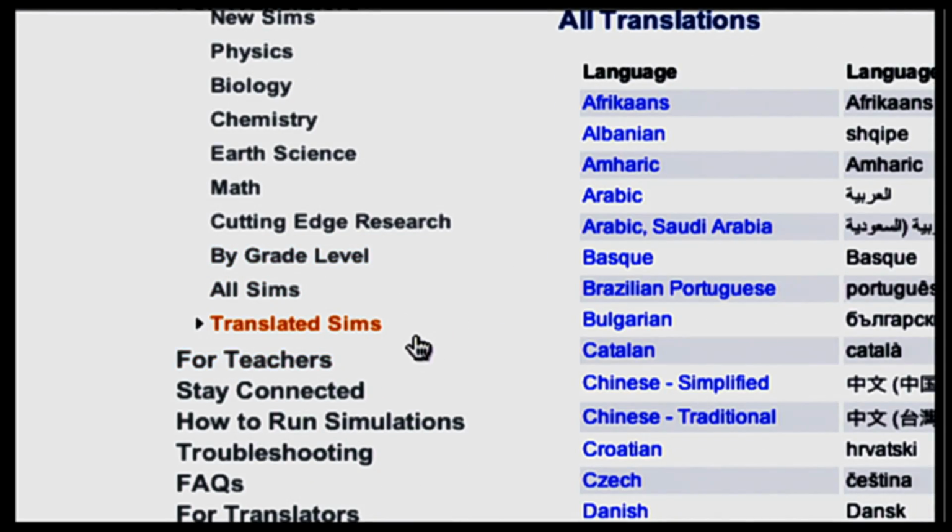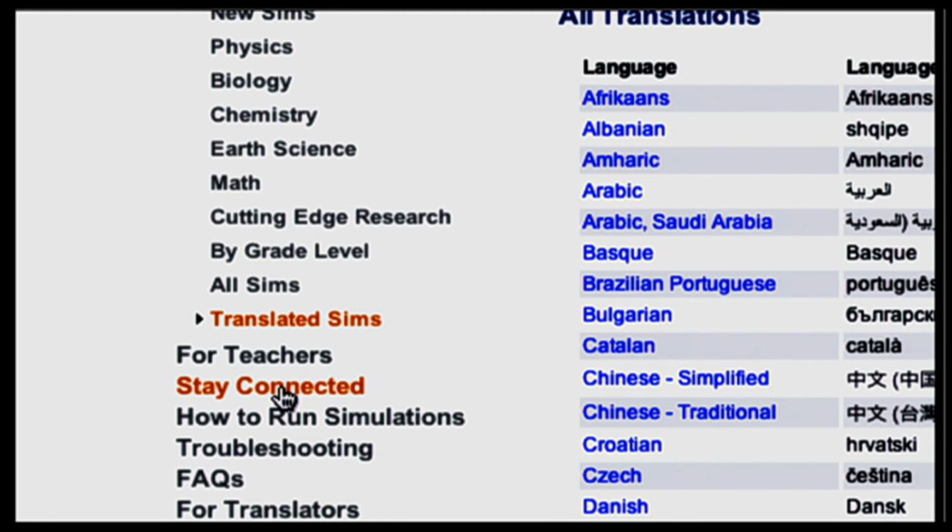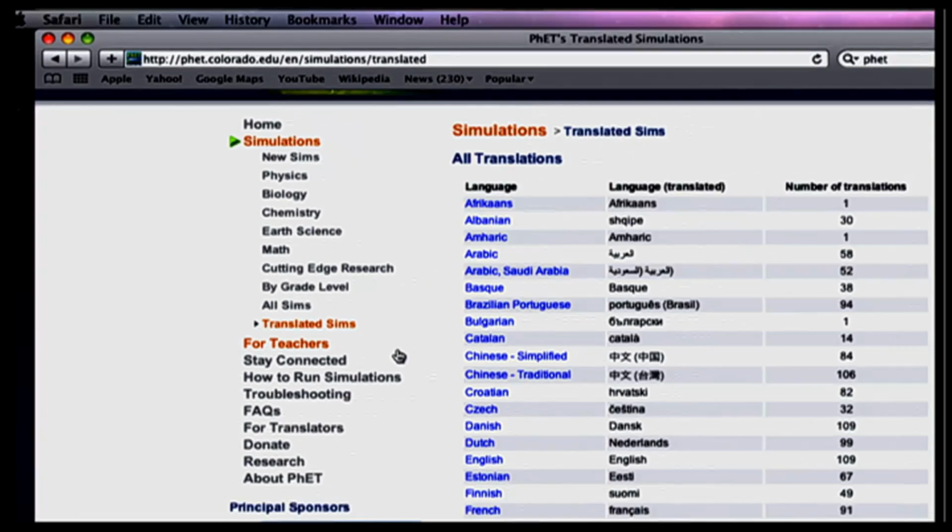Also, through the PhET simulations, there's an area just for teachers on how to use particular simulations in the classroom. There's a section on staying connected where you can actually become part of the conversation on the PhET website. They tell you how to run the simulations, but it's really not too hard to run the simulations. Let me show you one here.